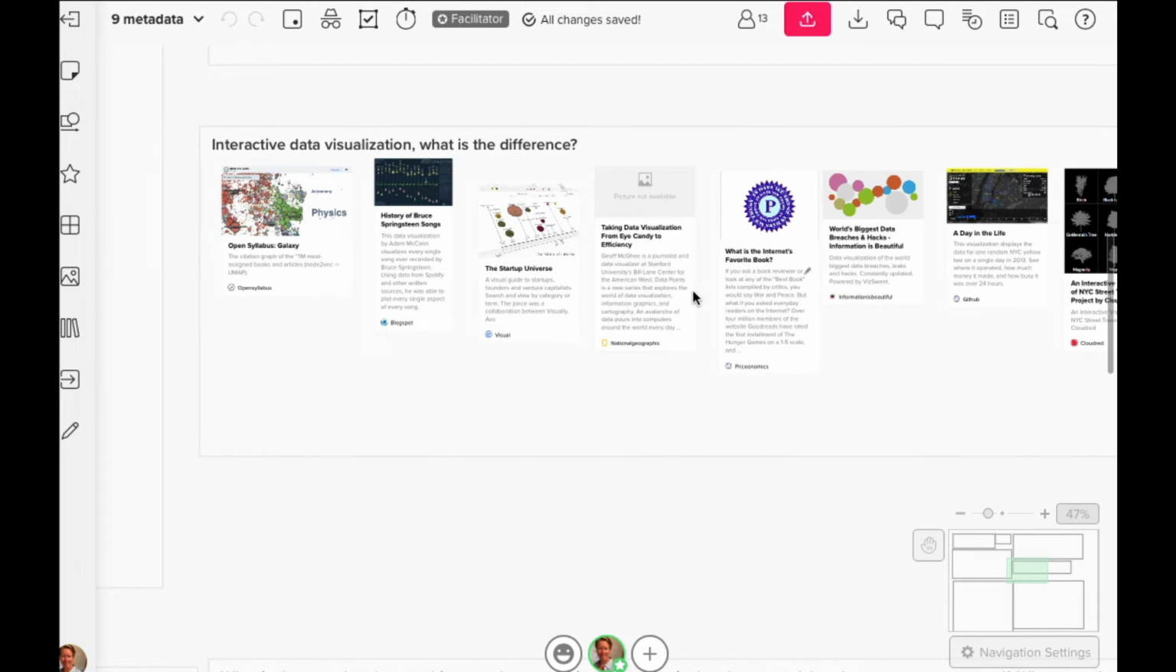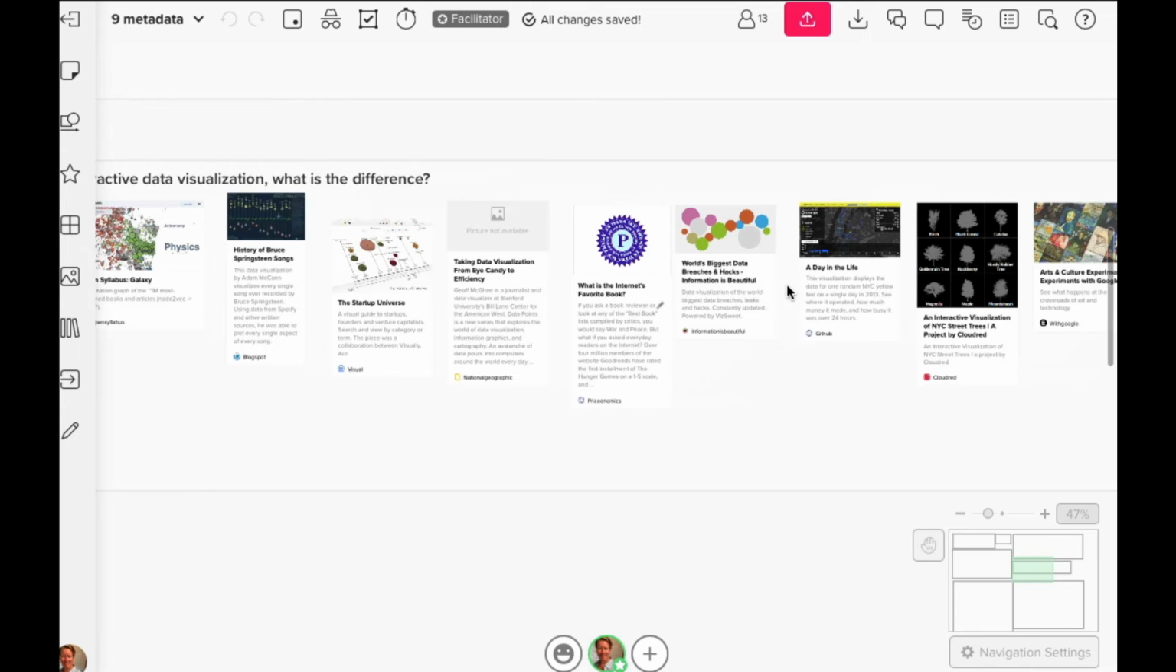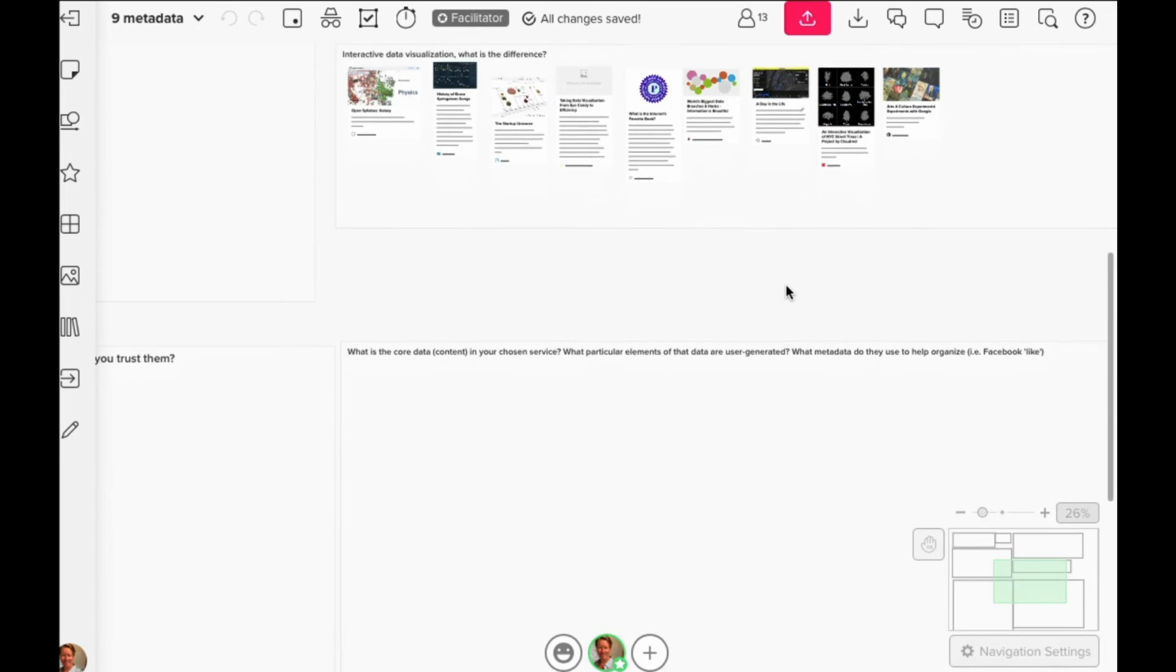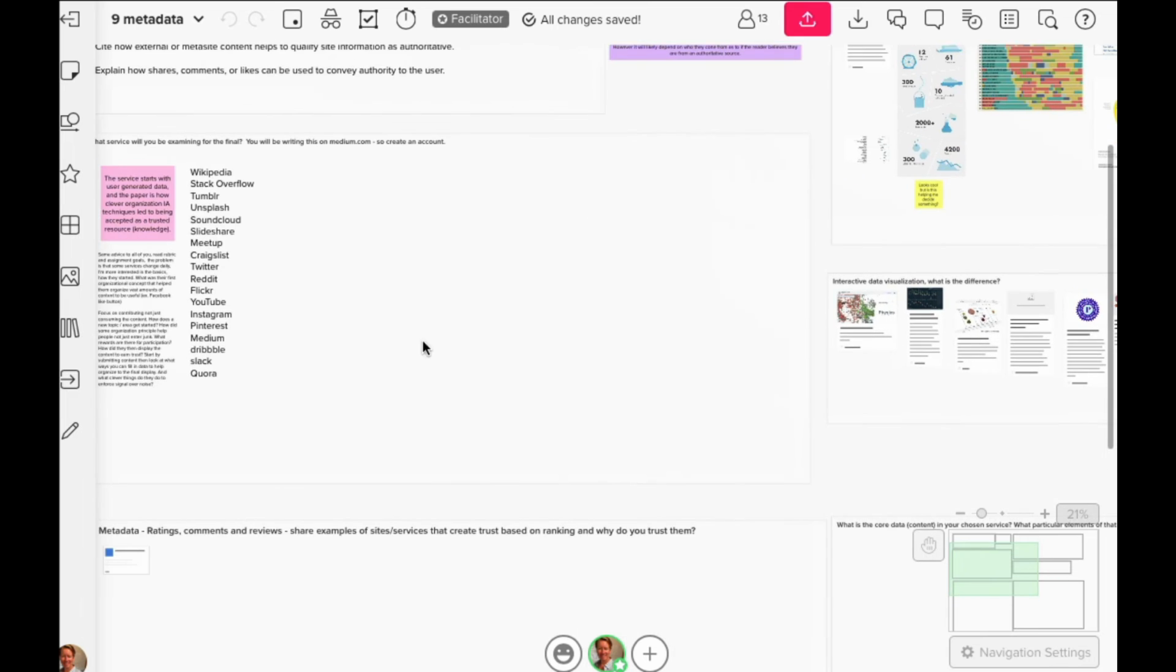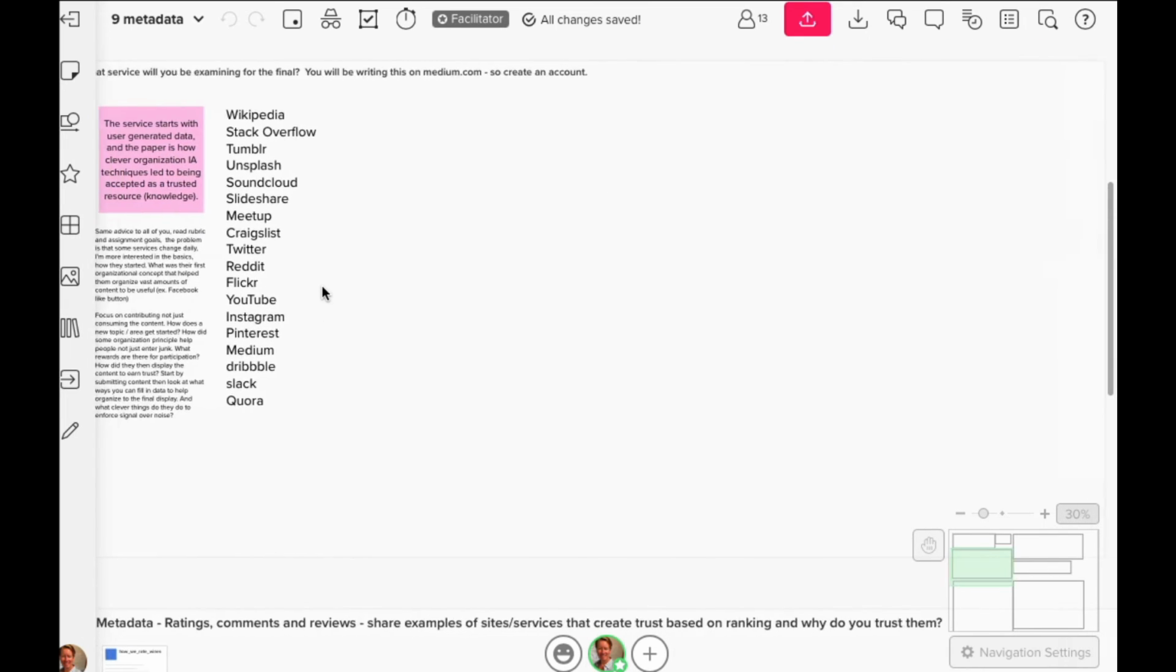So there's also interactive data visualization. This is just me. I just love this stuff, so I'm just throwing it at you. You don't have to spend too much time thinking about it. But the biggest thing is to find your final.